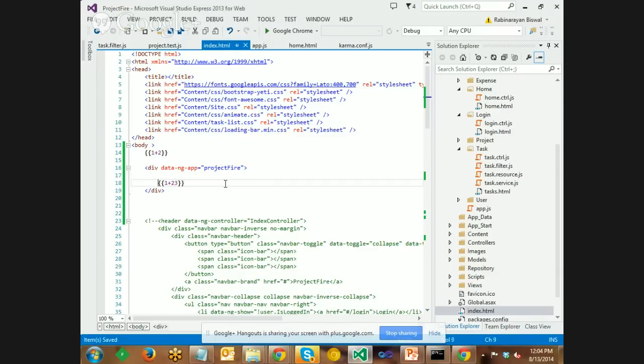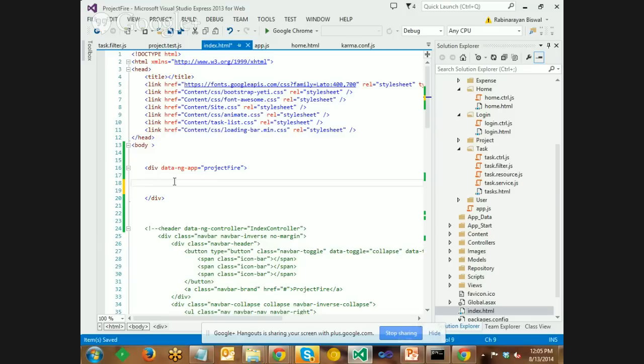Now next we'll come to a concept called data binding. I told you that AngularJS has two-way binding. What do you mean by two-way binding? It means that when the view is updated, the model is automatically updated. All right, we'll see.